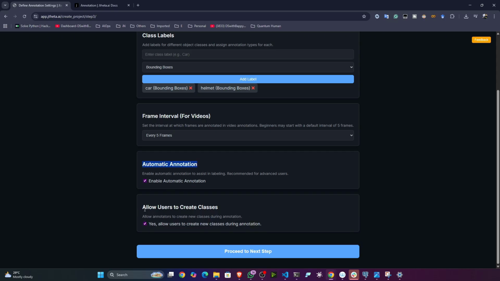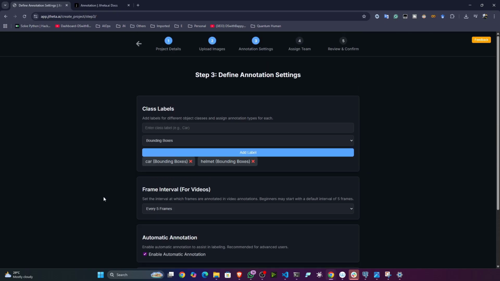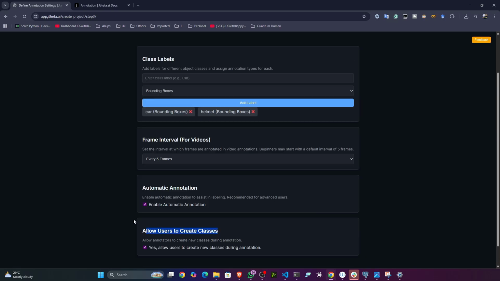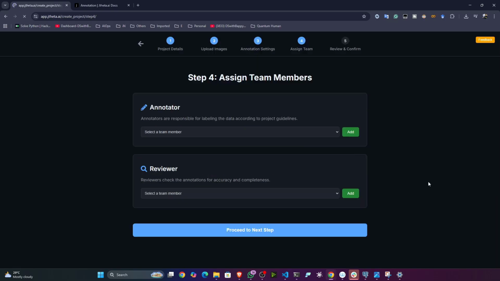Then here you can see automatic annotations. Just try to enable it, and also enable this one, allow users to create classes. Okay, you can also create your own custom classes. Okay, it is also possible. So once it is done, I will click on proceed to the next step.